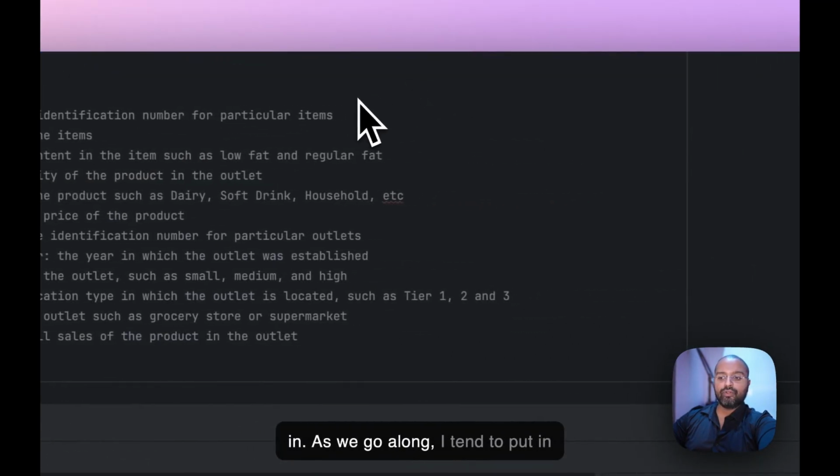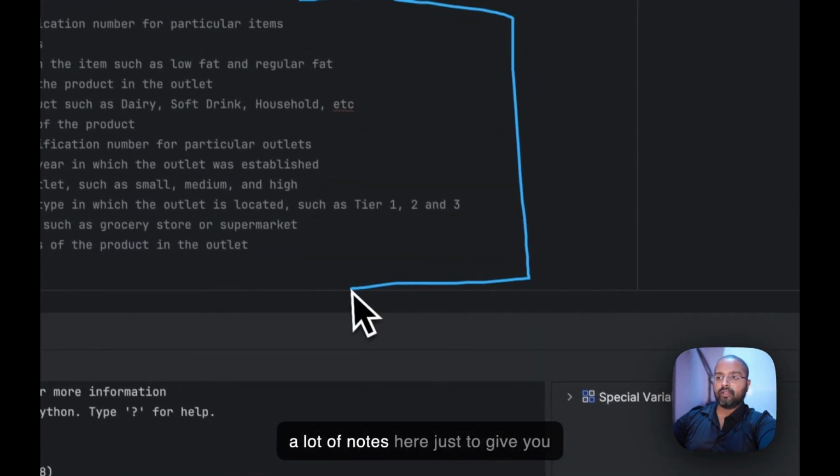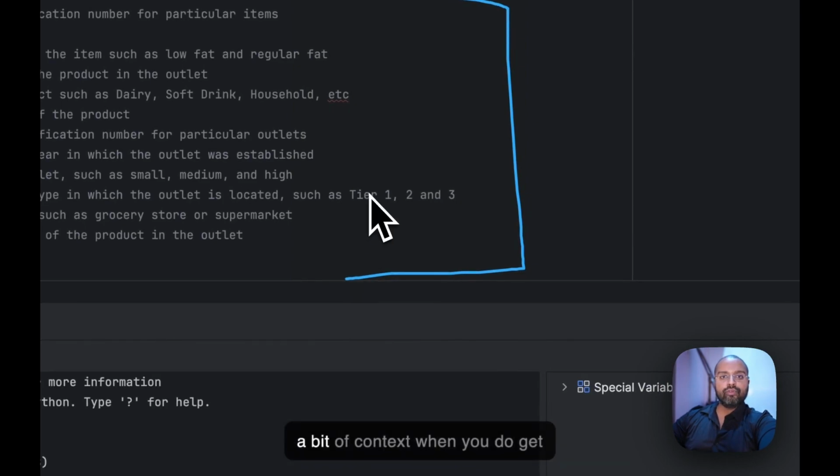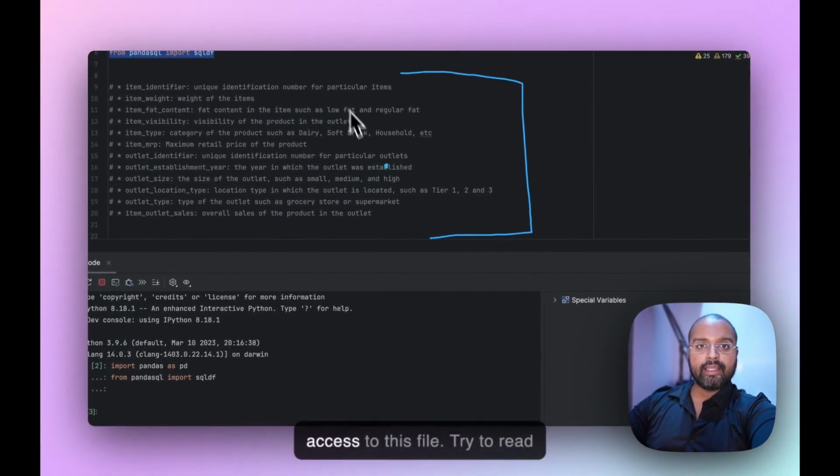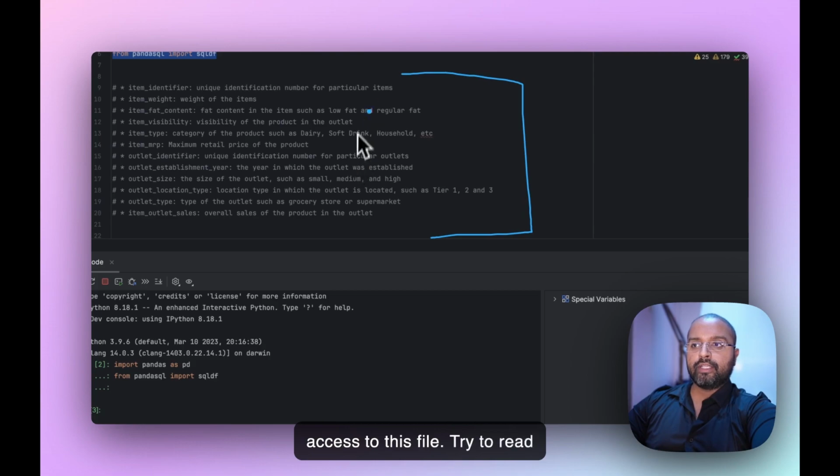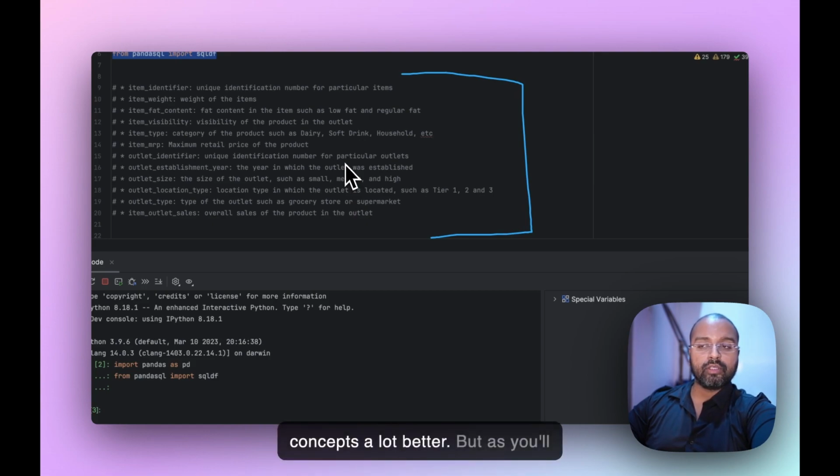As we go along, I tend to put in a lot of notes here just to give you a bit of context when you do get access to this file. Try to read through that and also try to do a bit more research on your own so that you can understand all these concepts a lot better.